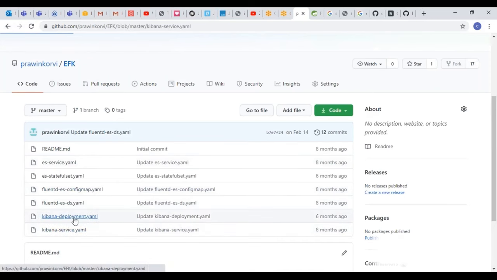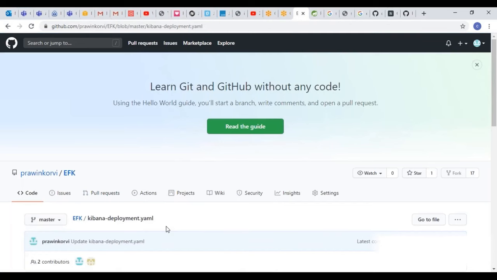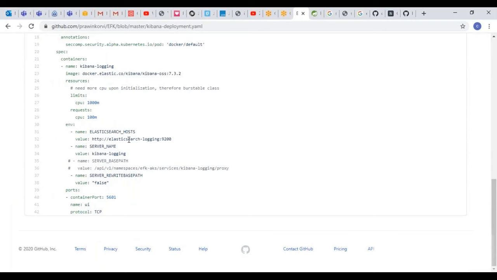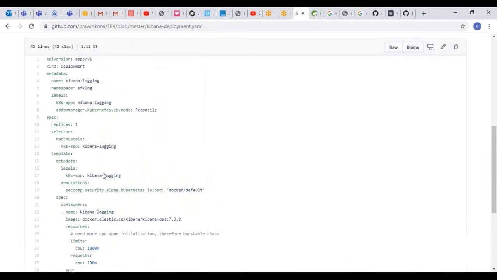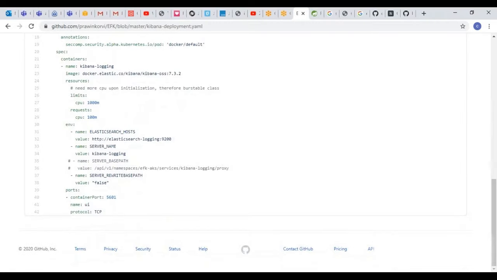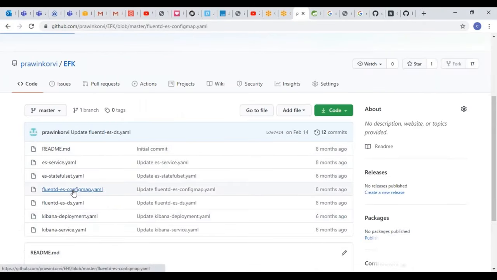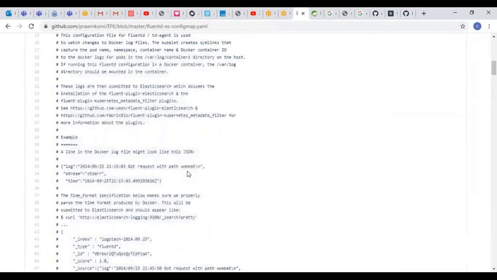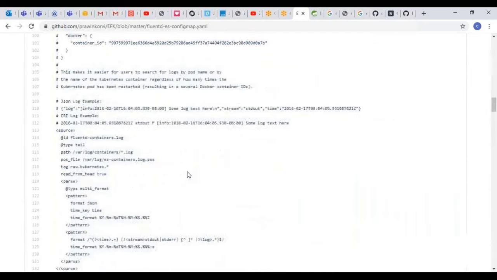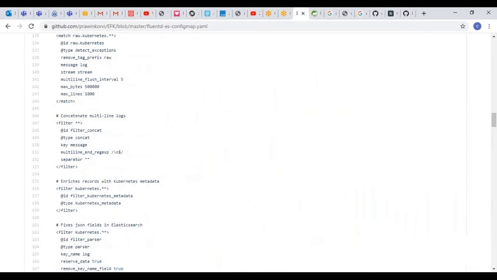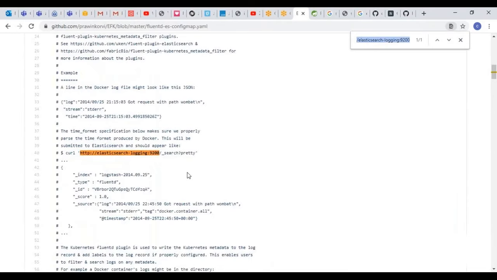So if you see in the Kibana deployment, this is the service name, elasticsearch-logging. When I deploy, I will show you, it will deploy with this name, so it will connect to Elasticsearch. Here you need to give the value. In case you are changing the name of the service for Elasticsearch, then make sure that the change is also made here, and also in the config map of Fluentd, because Fluentd is sending the logs information to Elasticsearch by using the service name. If you change the service name, then it cannot communicate. Somewhere it will be available. Let me filter it. See here. Elasticsearch.